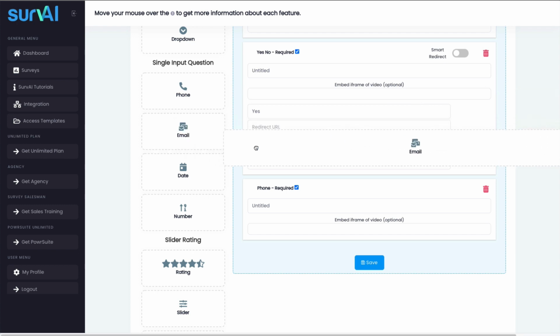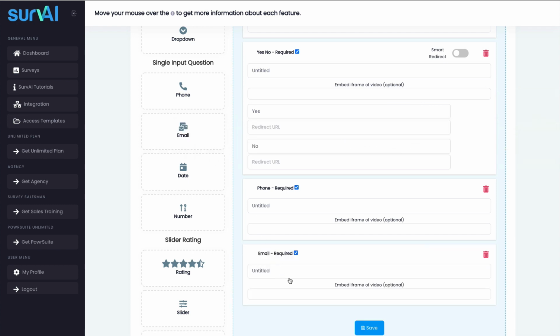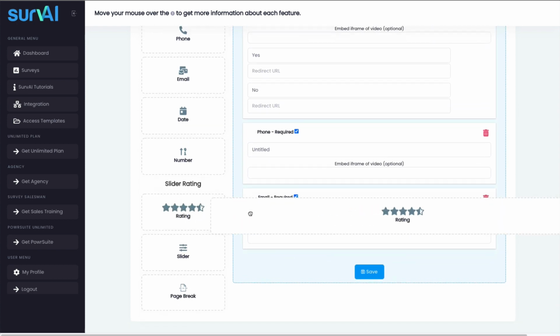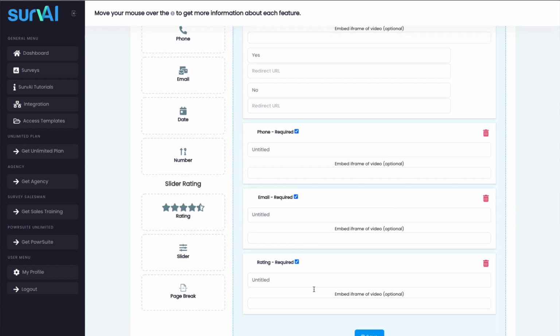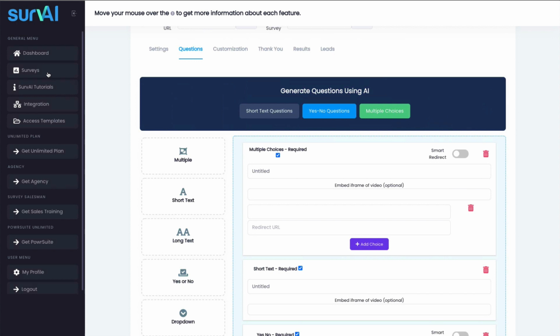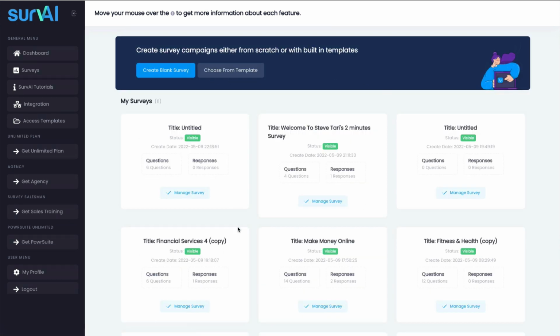You can ask for their email address, which is of course what you want to do to collect leads. And you can even ask for a star rating depending on what it is that you're talking about, okay? So let me show you the one that I made to give you an idea of what that looks like.